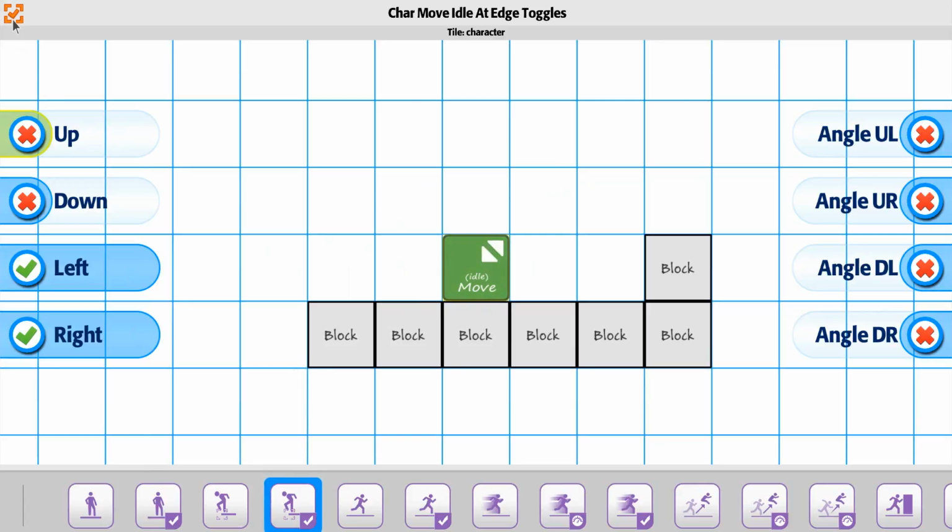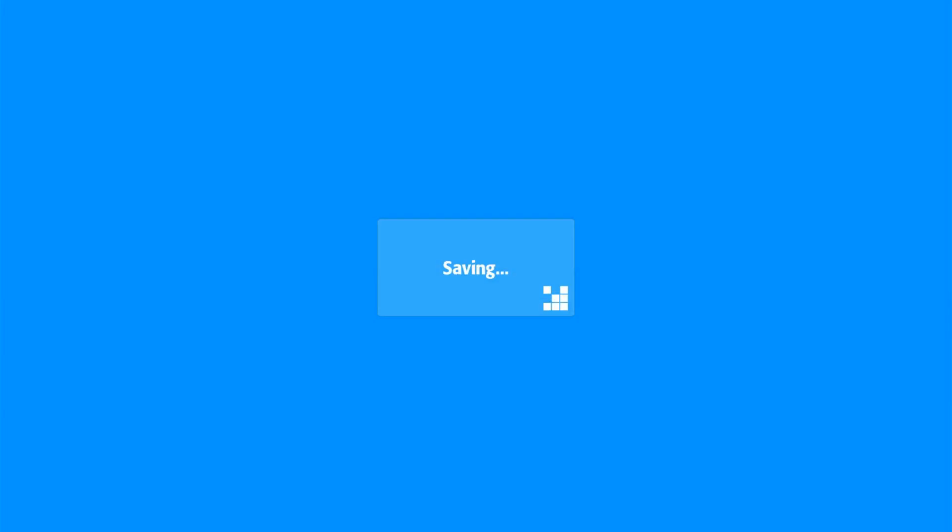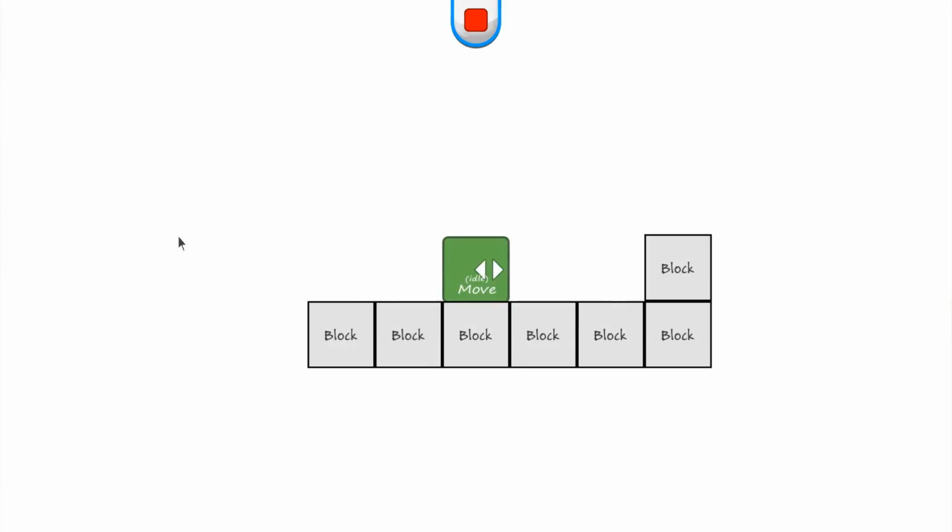Alright, so with that set, let's make sure we at least show you the idle at edge getting to an edge and being able to see it. So if I'm moving to the side, if I get to the edge, then the player shows the idle at edge animation. And same thing, if I'm going up here and I'm idling at the edge, or if I get to here and I'm idling. Alright, so there we go.